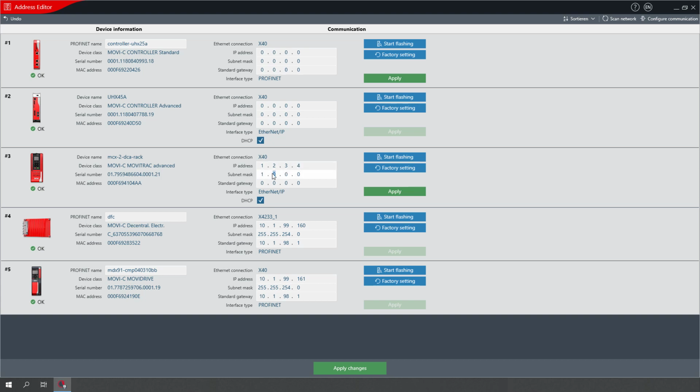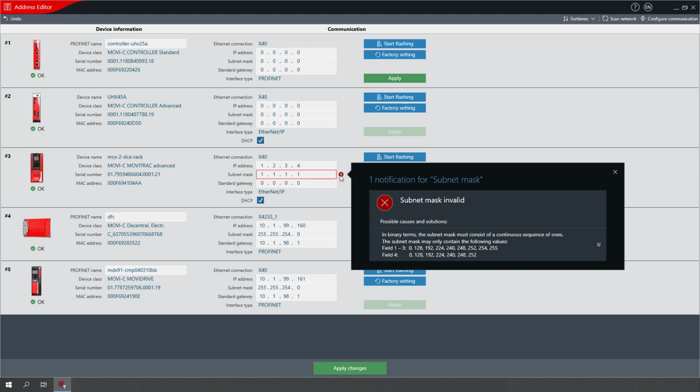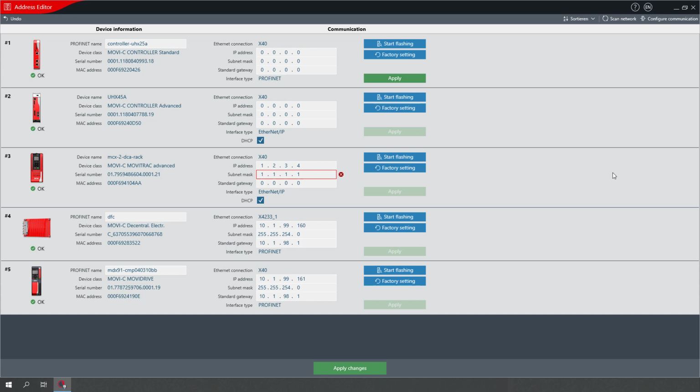The address editor automatically validates the parameters entered. If an invalid entry is made, the input field is outlined in red and the value cannot be applied. Further information about the reason for the error message is displayed when clicking on the red error icon and a solution is suggested. The last entries can be undone by clicking the Undo button.